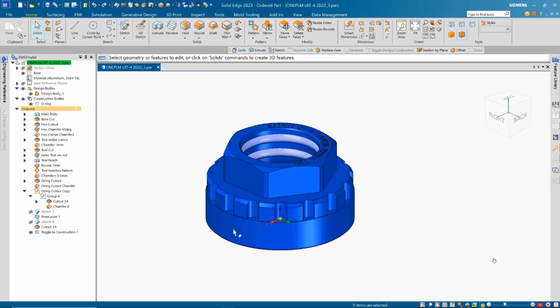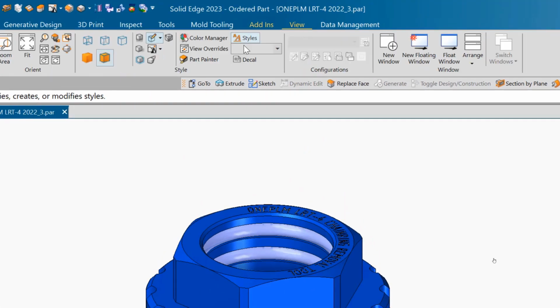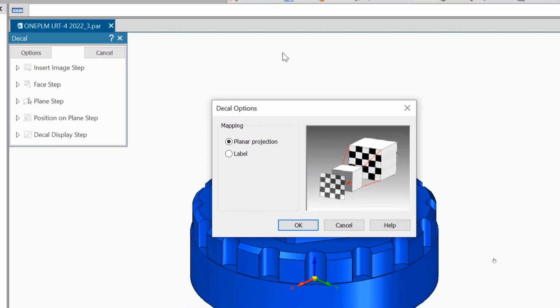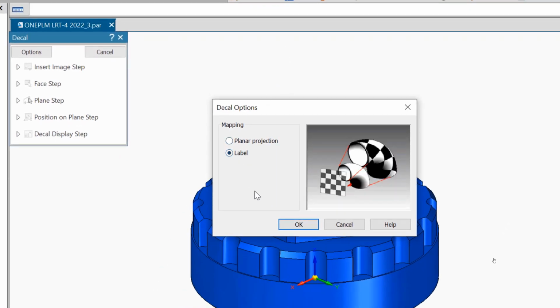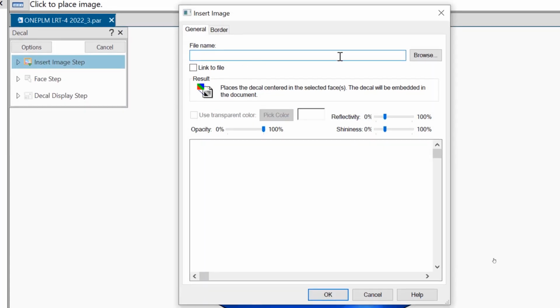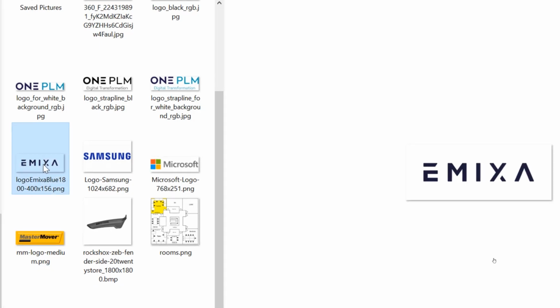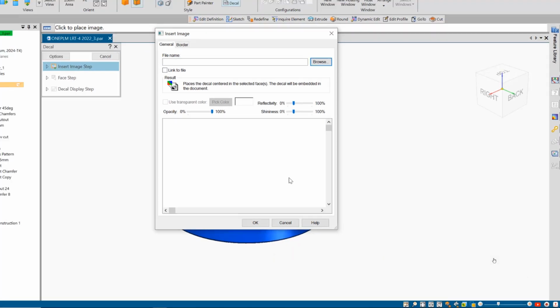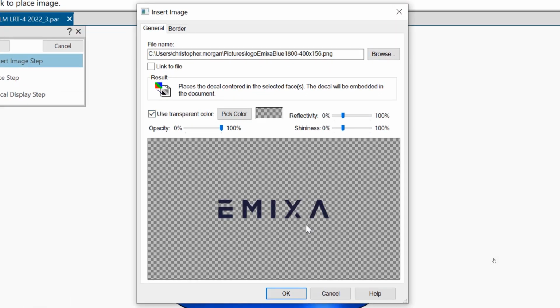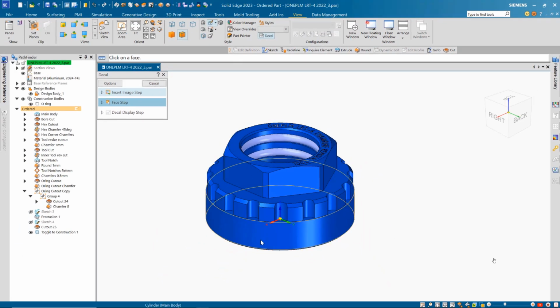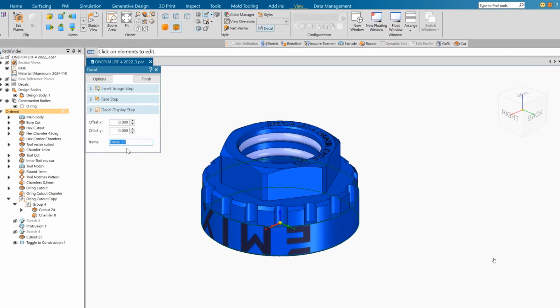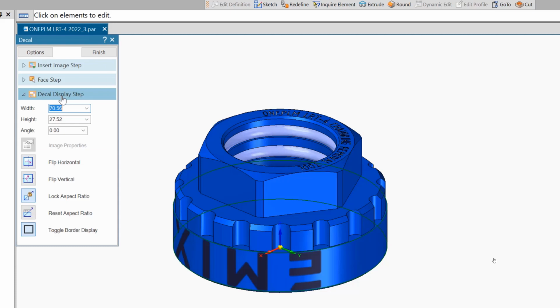So let's have a look at this image. We've got one of my little bottom bracket crank, one of my Shimano tools that I've made in here. So let's go and find an image on here. So let's go and choose a mixer. That's the group that we're part of, and then select the face that we're on there. So first thing I do is go to my decal display step, and then I'm going to flip this horizontally and vertically to get that round.